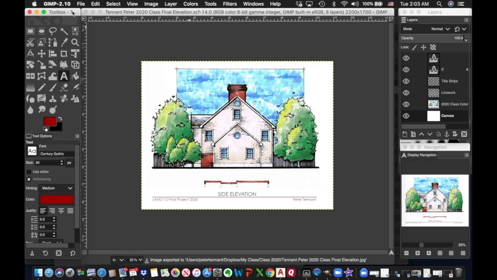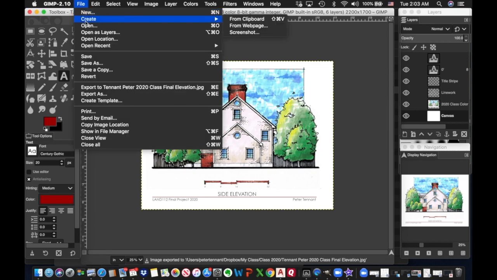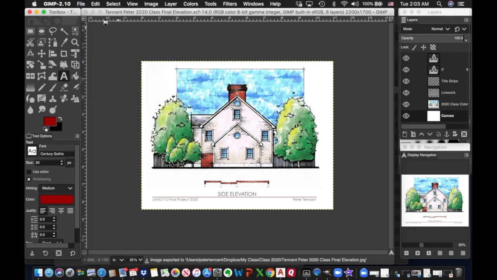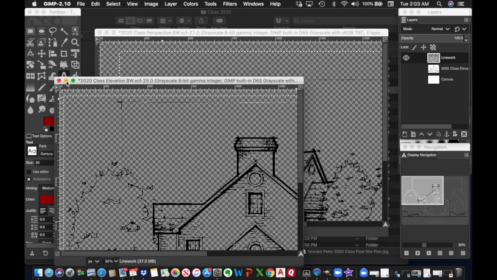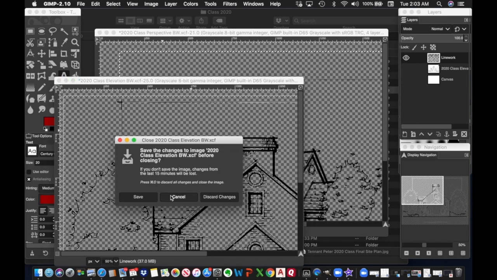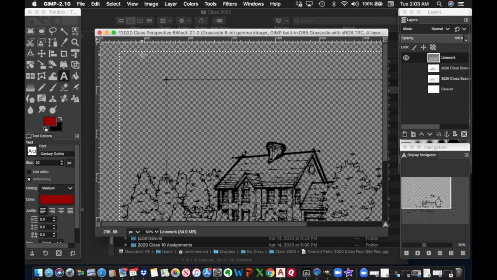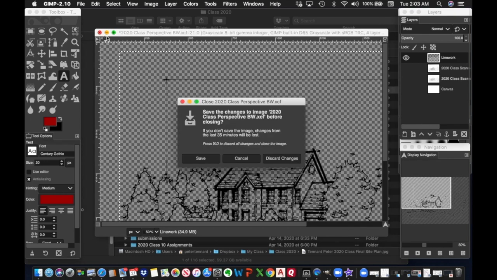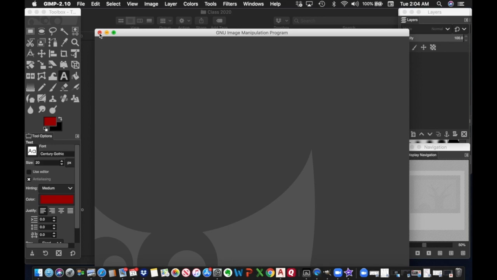That's already been saved. If you're scared, you can hit File, Save again. Save. We can close Gimp. I can get rid of these drawings. I'm not making discard changes. Discard changes. I'm just going to close Gimp because I don't need it anymore.